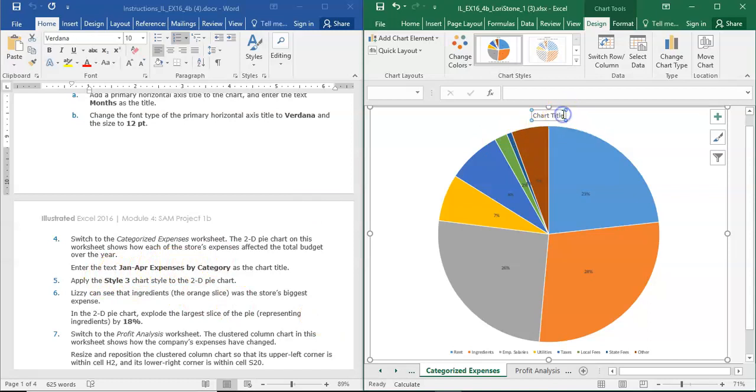So we're going to select it, and it wants us to type in January through April expenses by category. And you'll see up here once again, when I type, it goes into the formula bar.